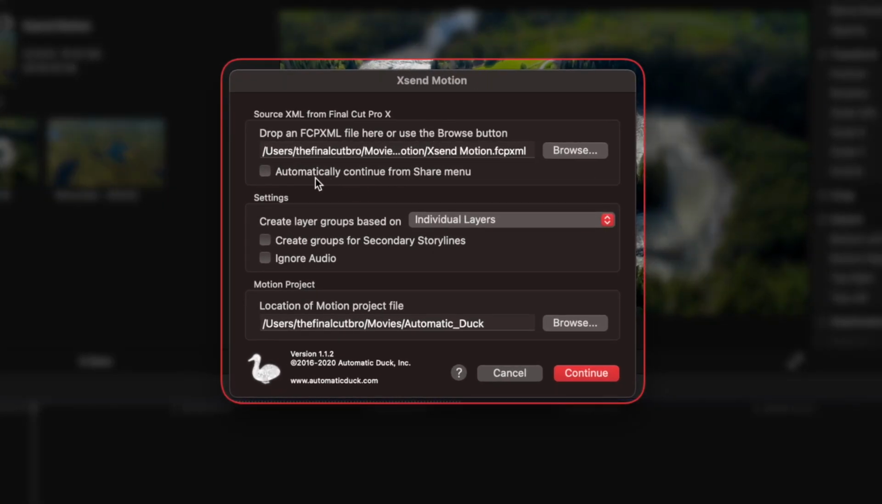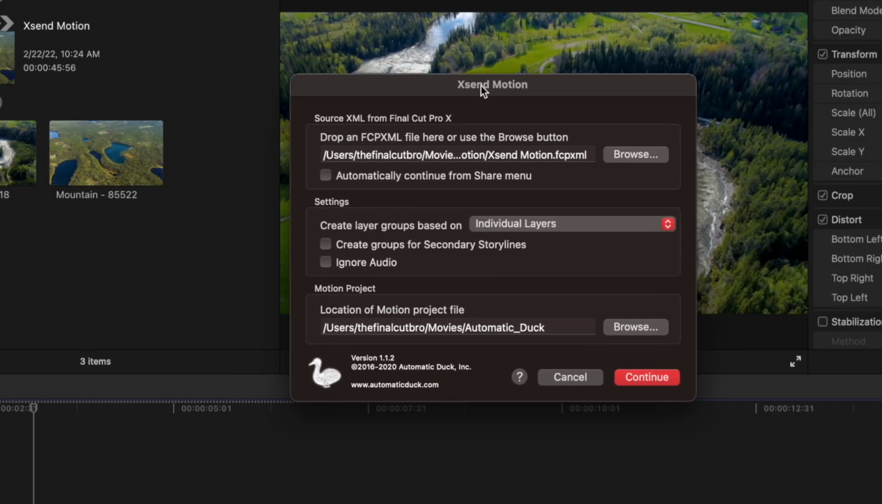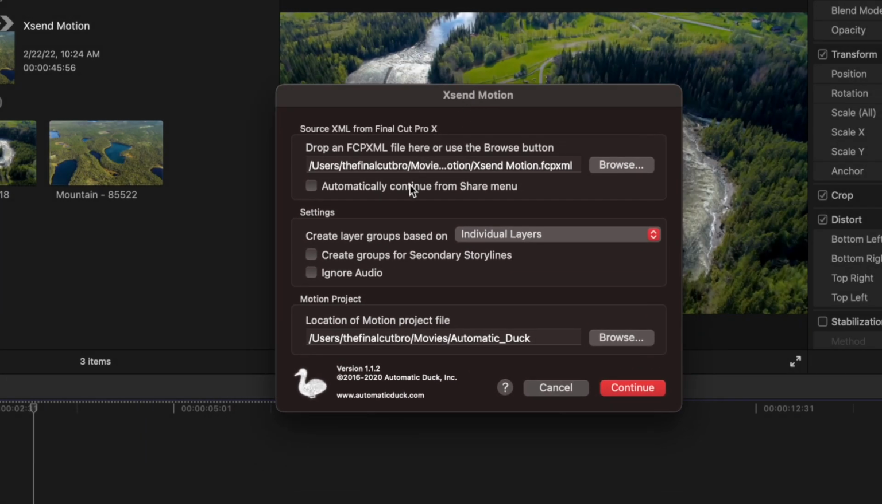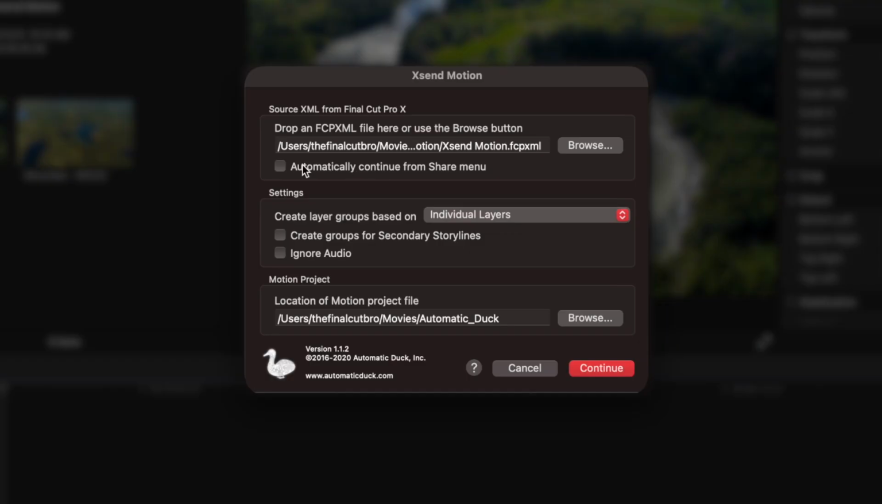In here, you can see there is this automatically continue from Share menu. If you enable that, it's going to go ahead and skip this dialog window and just send everything straight into Apple Motion. So you can definitely set up your settings how you like them and then never think about it again. I'm going to go ahead and leave it disabled though, because I like to have some additional options each time I want to send something into Apple Motion.